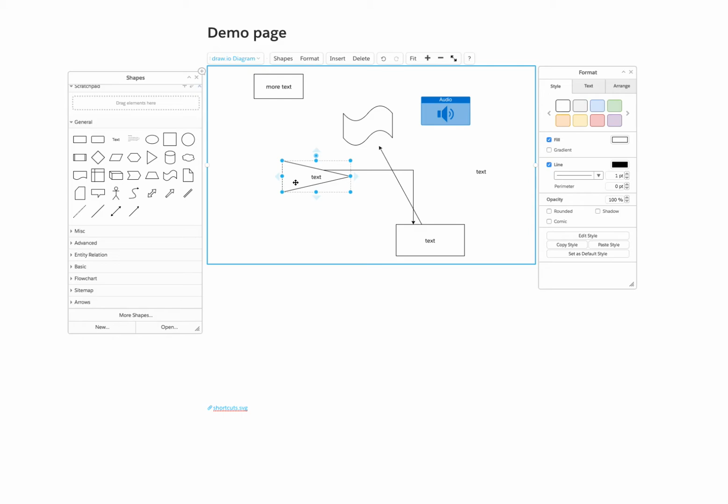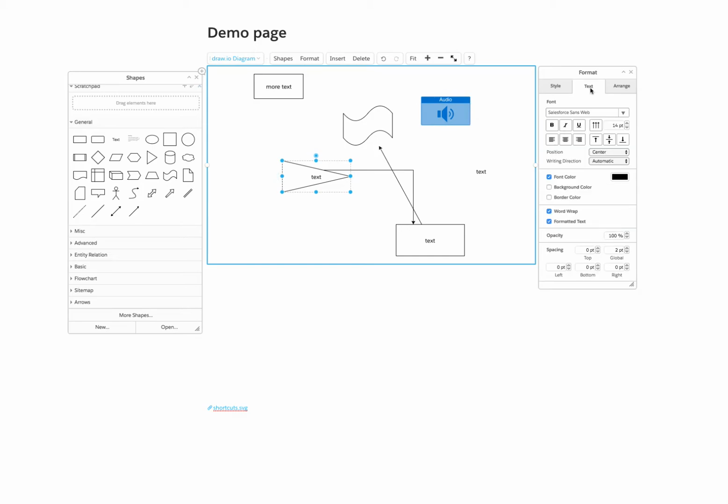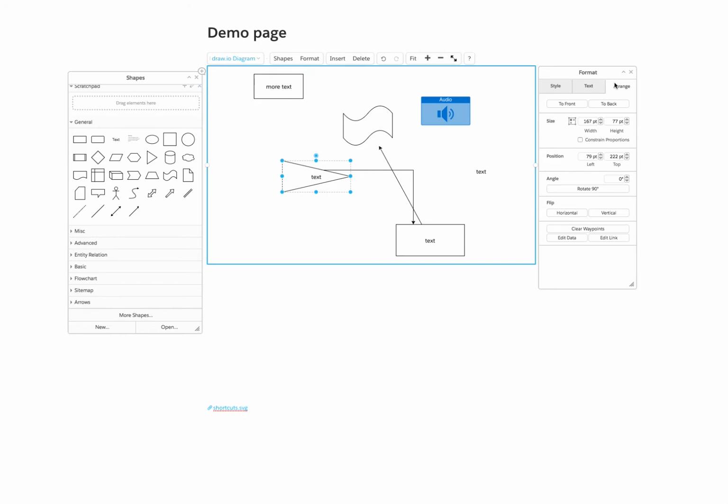So in style, you have coloring, line and fill coloring, sizes. In font, in text, you have things like font family, font size, all the font related styling. You have font positioning, text positioning. The arrange panel is a bit more advanced. It sort of deals with specific geometry values if you want to set them manually. I think the main thing that's useful there is to front to back.